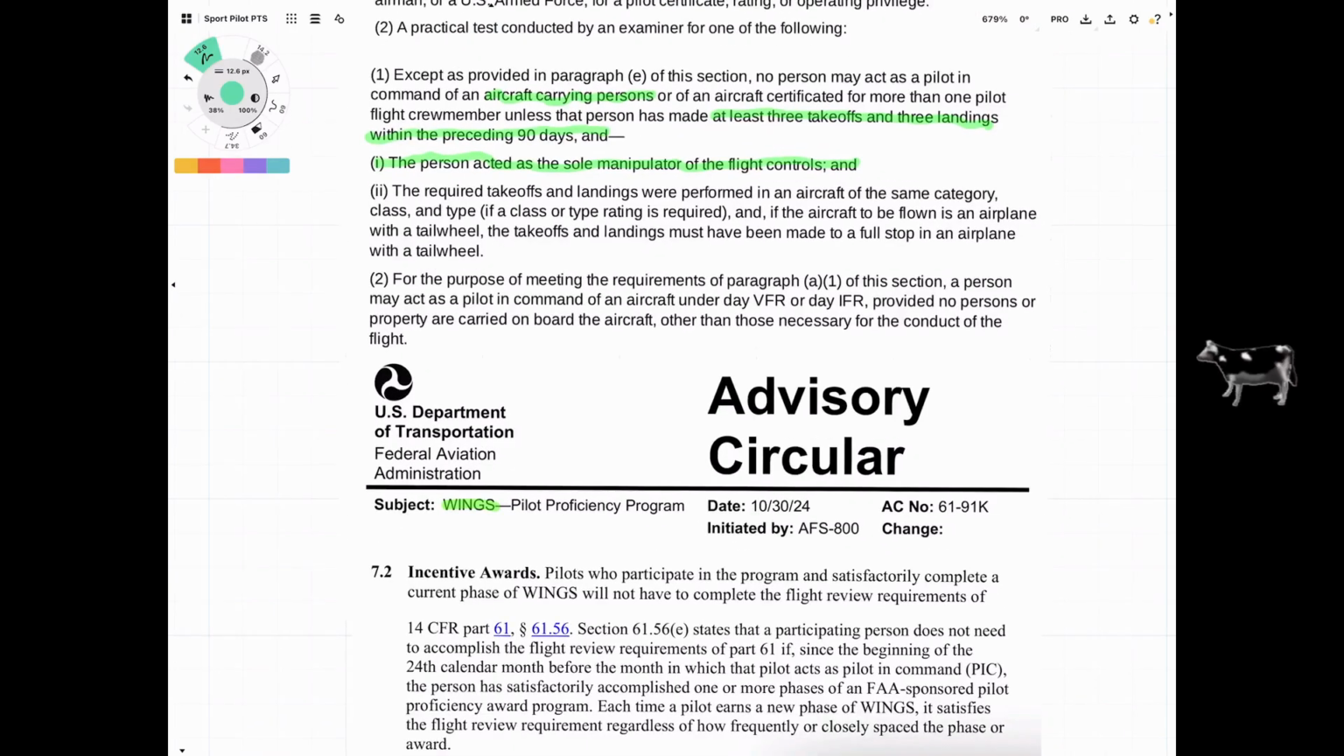There's also some currency requirements. You need to have had 3 takeoffs and 3 landings within the preceding 90 days. This is also in Part 61, and you have to have acted as the sole manipulator of the flight controls.